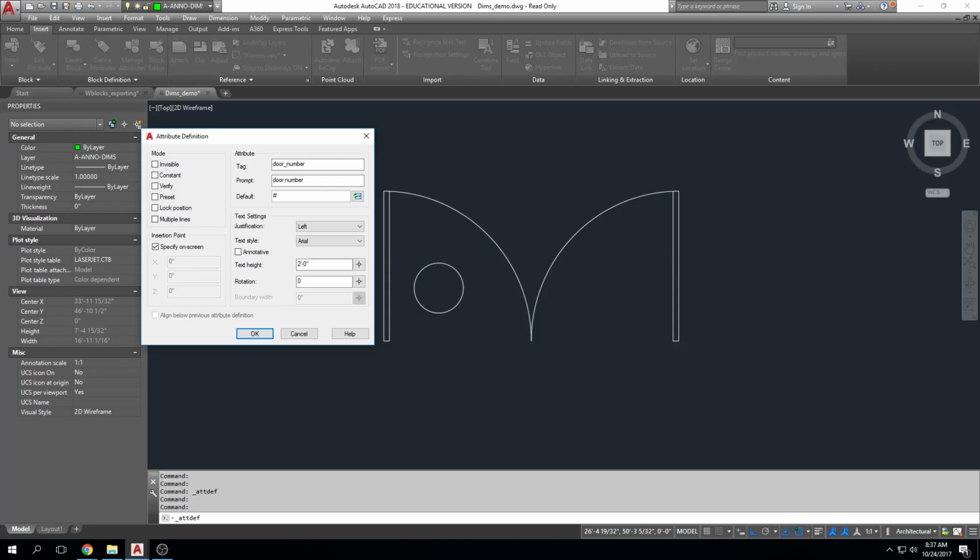So text settings. This text setting is where my attribute is going to live inside of this circle. Okay. So I want it to be middle center. And my text style, we'll just leave it Arial, or if you had predefined another text style, you could use that. Okay, so Arial, and for now, we're going to leave annotative unchecked. But my text height, I'm going to make it proportional to the size of this circle I created. That circle was a foot, so maybe I make my text height 8 inches. Okay, so this is the definition of my attribute.